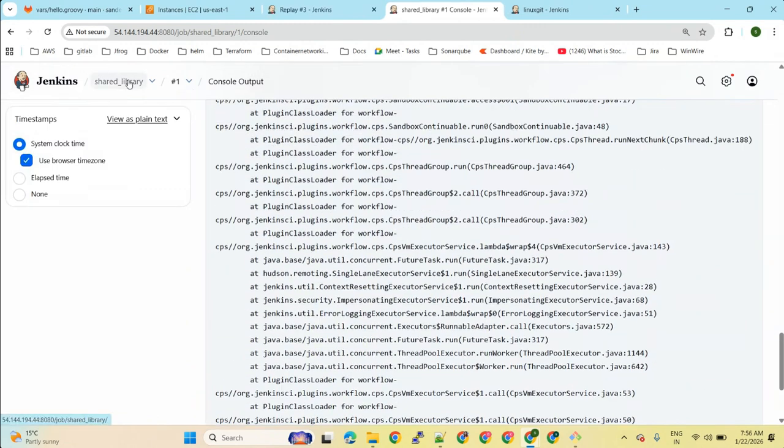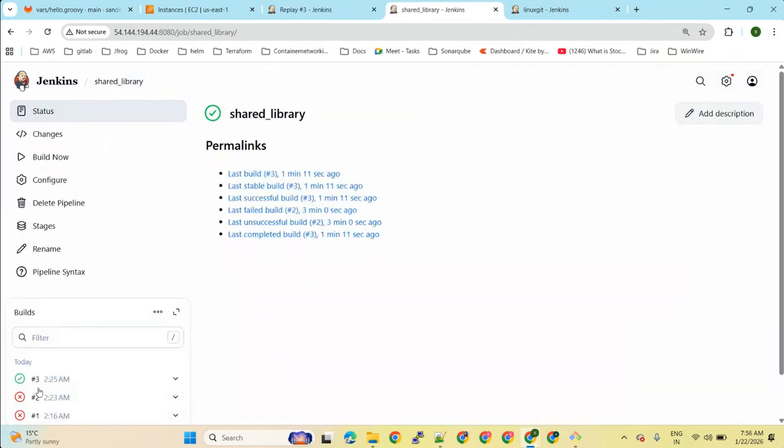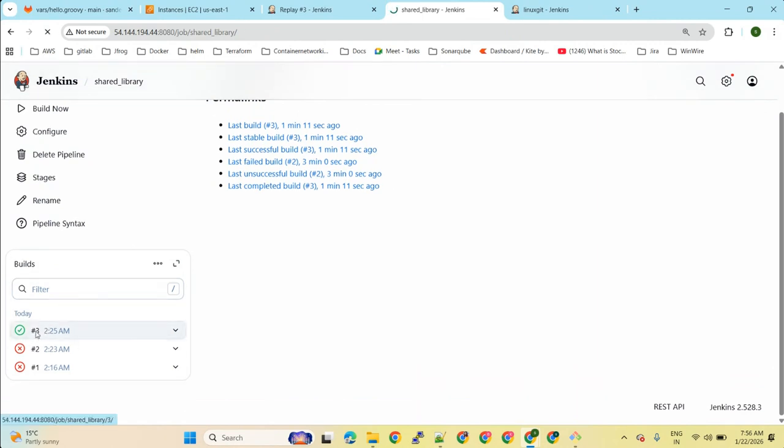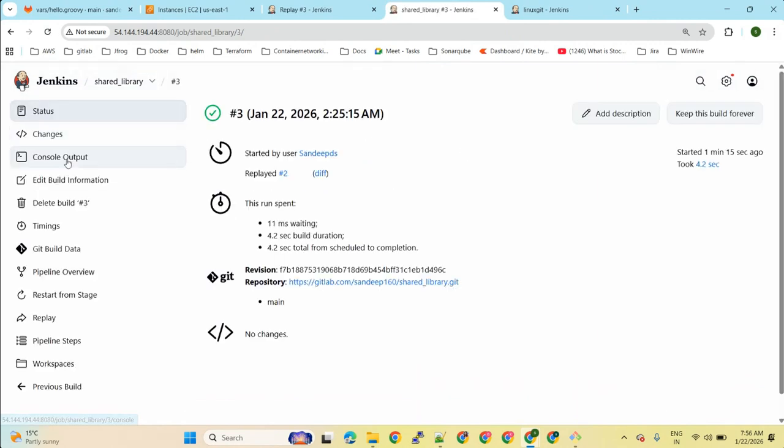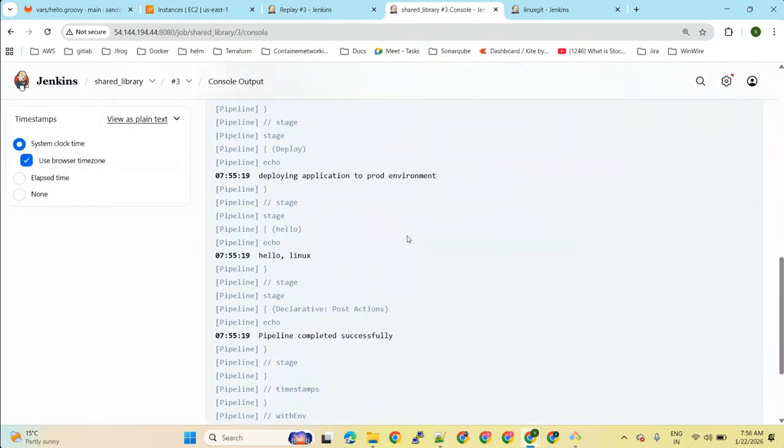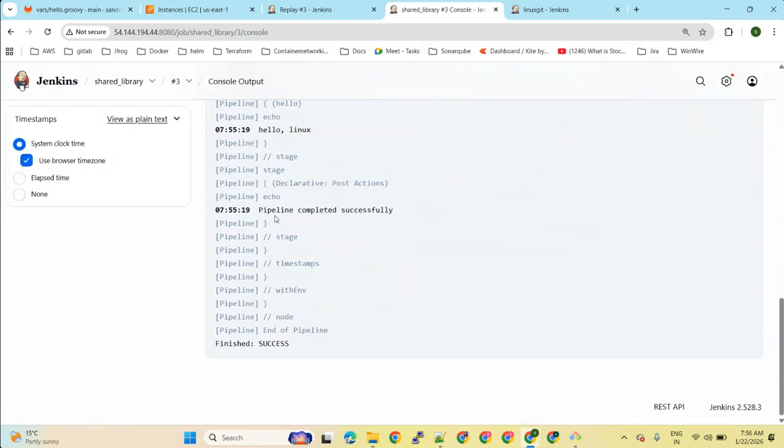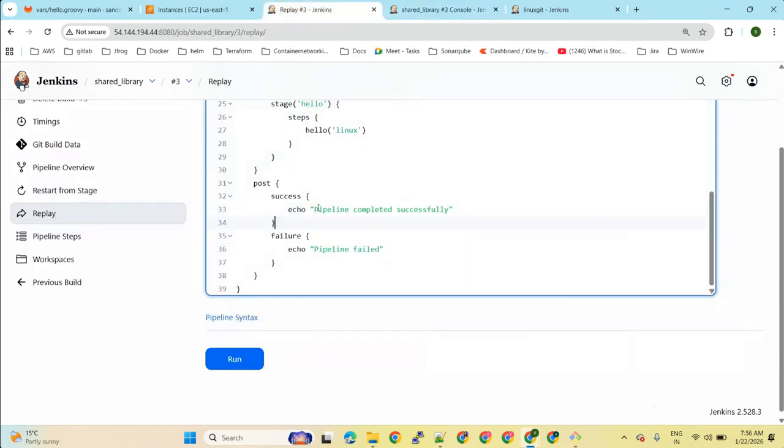We go here. Latest build will be this, and go to console output. Are we getting this, pipeline completed successfully? This will be printed with these post build actions. This function only works in Jenkins, that too with Groovy. Clear? Clear for everybody? Yes, sir.